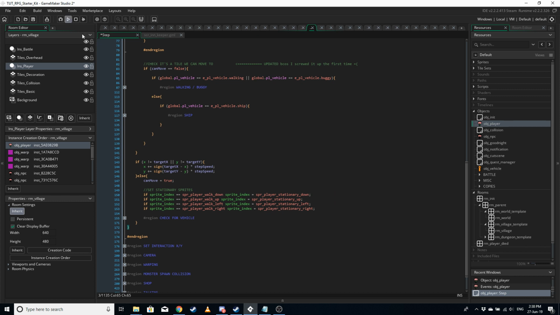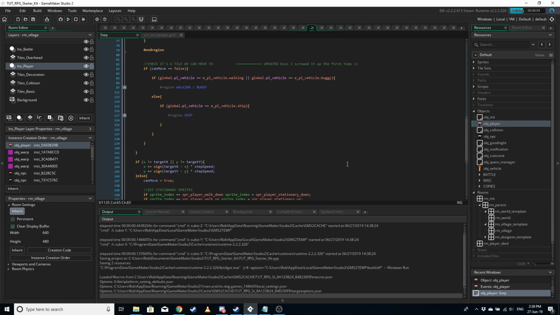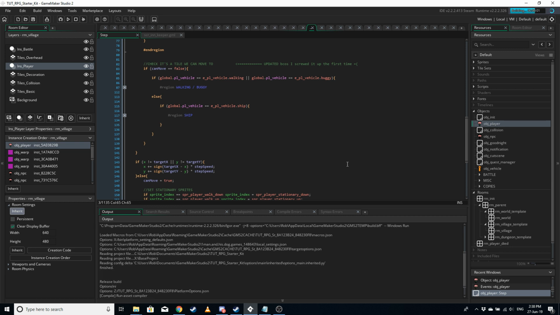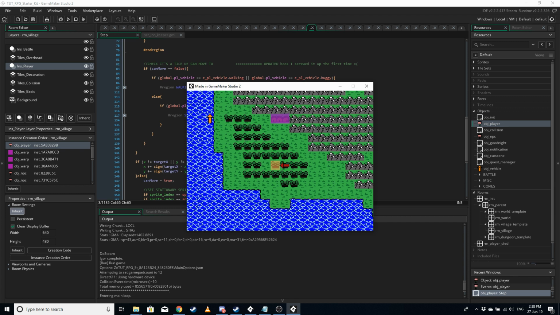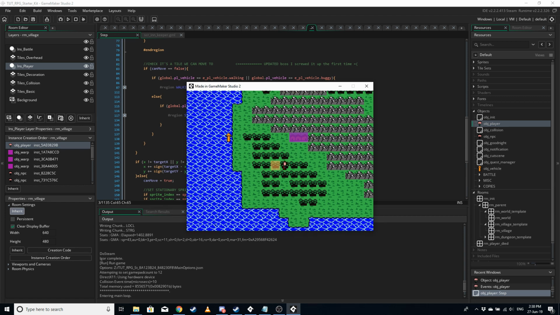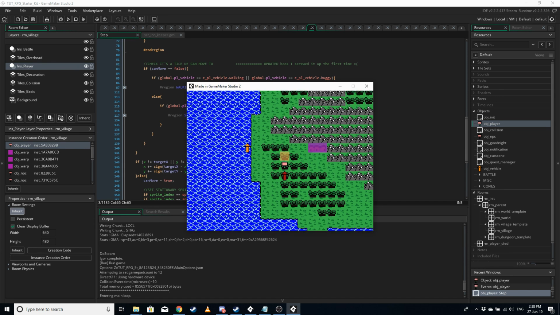But now we can run the game and we can exit and enter the vehicles. Let's drive around in the buggy. Press cancel, press OK, press cancel, you can move around.